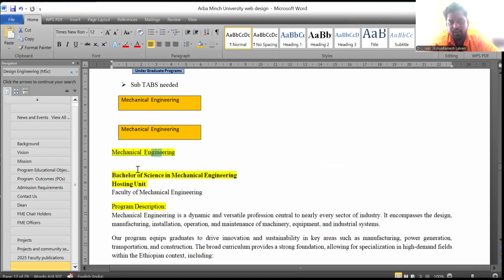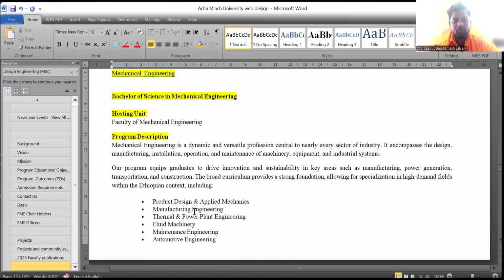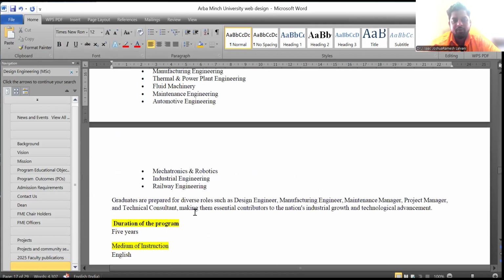Under the mechanical title, you have to give the hosting unit. Who is the hosting unit? Faculty of Mechanical Engineering. Then program description. What is the program description? Here you will have the detailed program description adapted from the curriculum. You can change the duration of the program, 5 years.